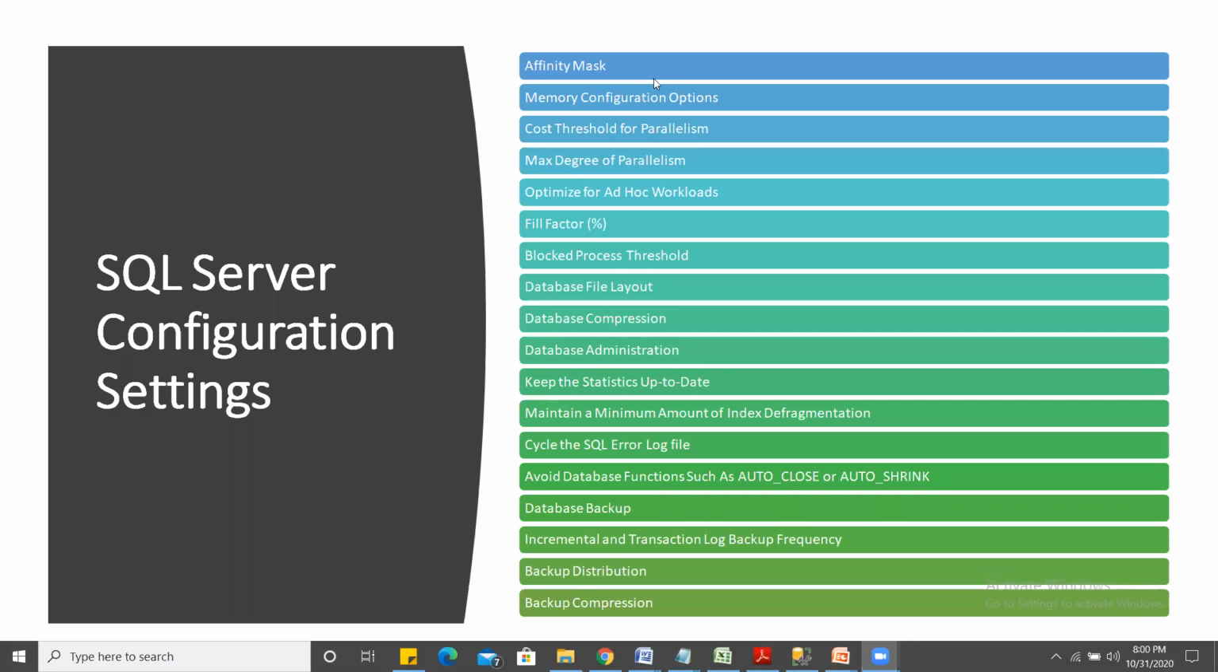We will have a big discussion on this. This comes under affinity masking as well, right? And affinity masking also plays a very important role when you have multiple instances installed or hosted on a single VM, right? There also it plays a very important role. So affinity masking is one of the server level settings.